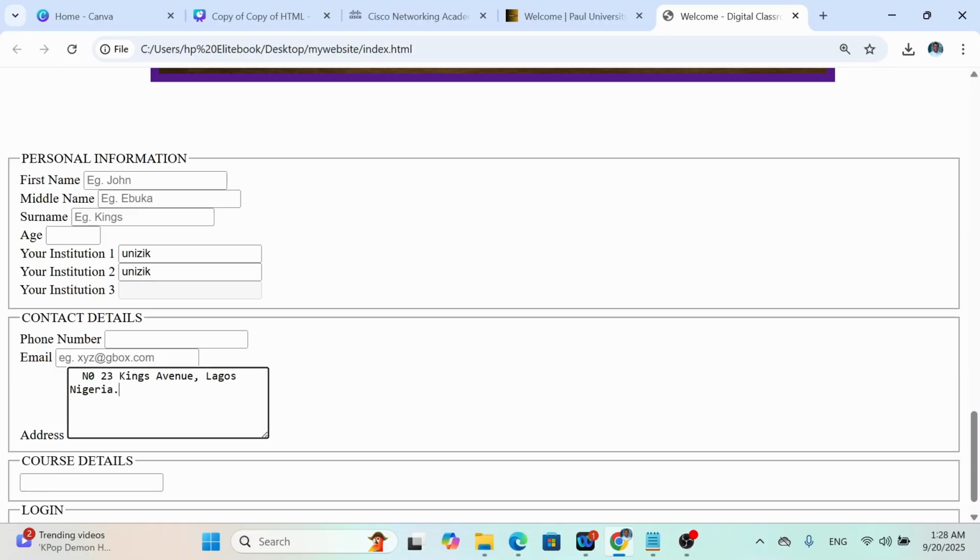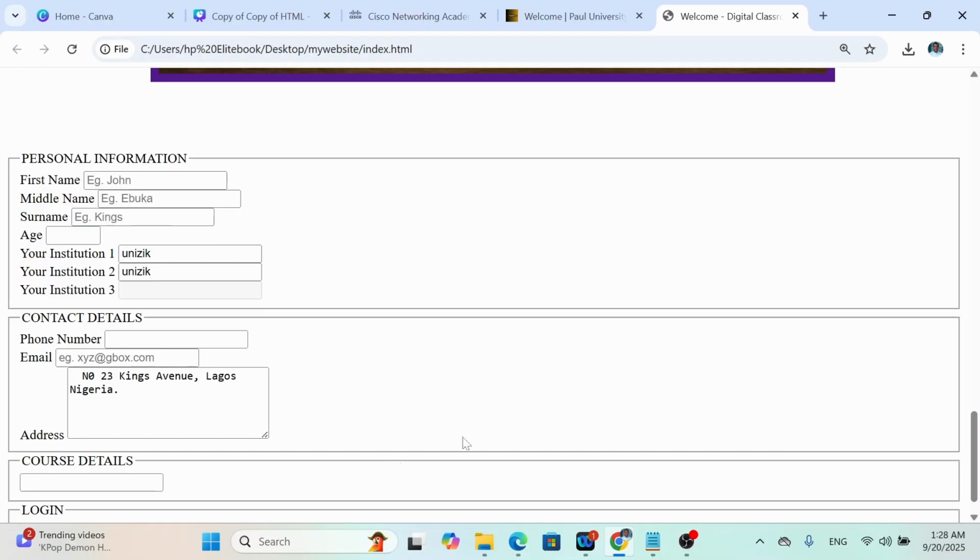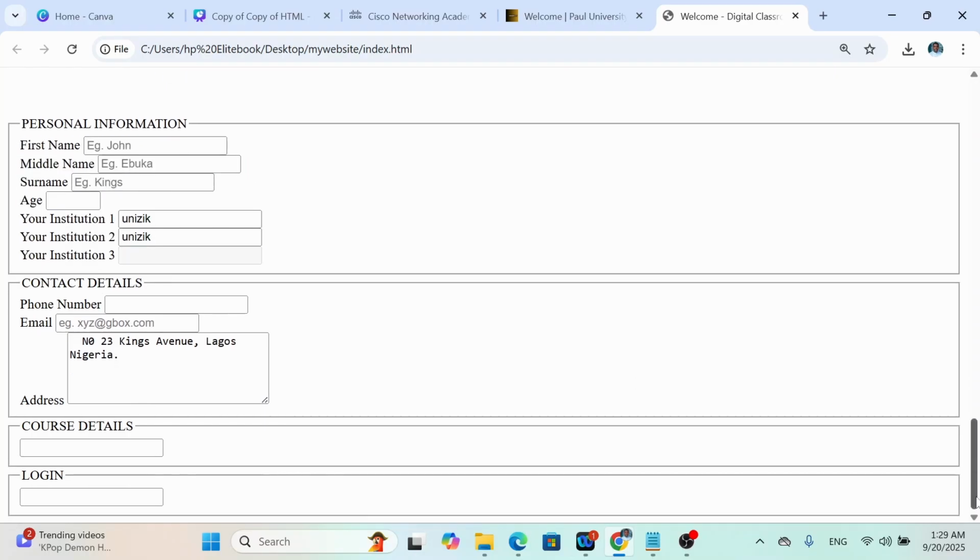Full stop. And now you can see the field set of the contact details. You can see the field set of the personal information. And now we have two more field sets to go: we have the course details field set, and we have the login field set.